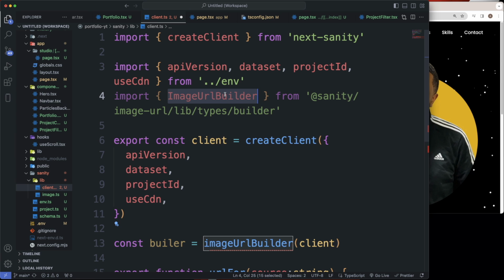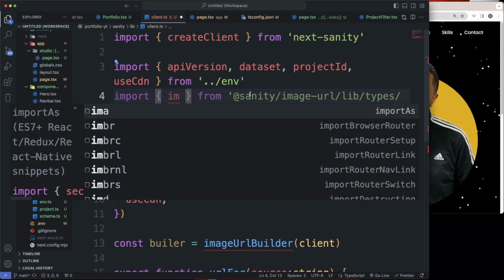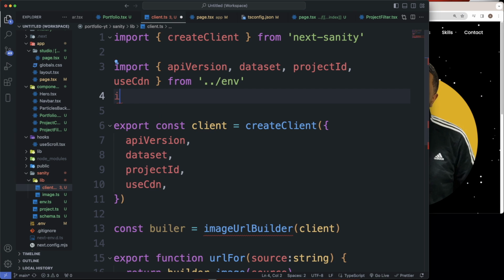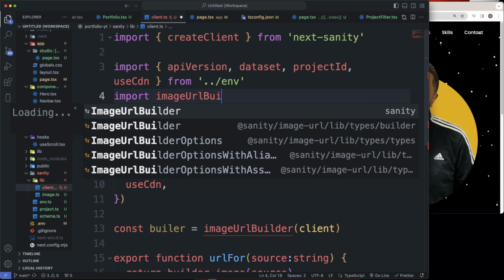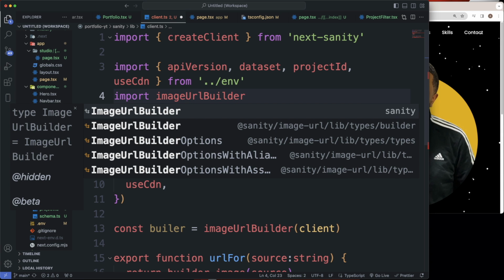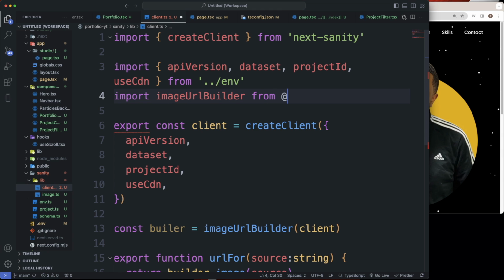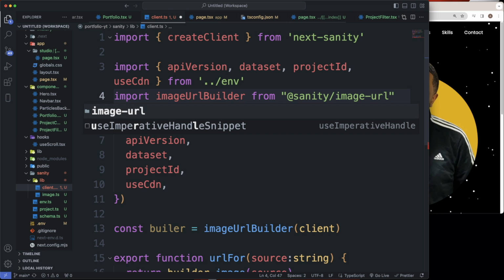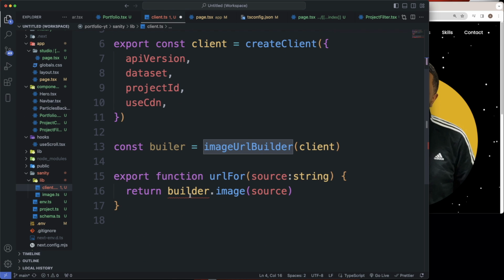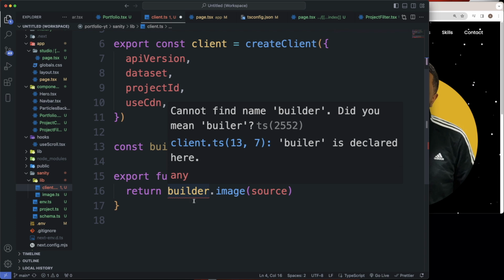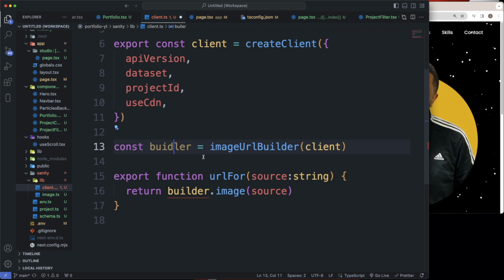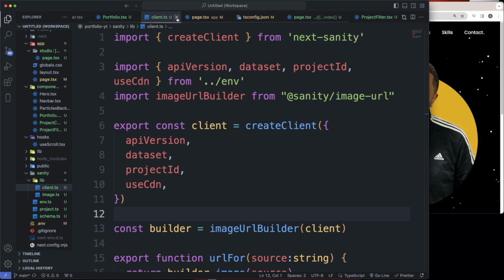So this image URL builder, it's not supposed to be uppercase. It's image like that. So image, let's get rid of this. Import image URL builder. And this is going to be coming from at Sanity / image-URL. All right, hopefully that works. So we are getting error here. Build, oh, forgot the D there, builder. All right, perfect. All right, so that is our client TS. We can close out of that now.